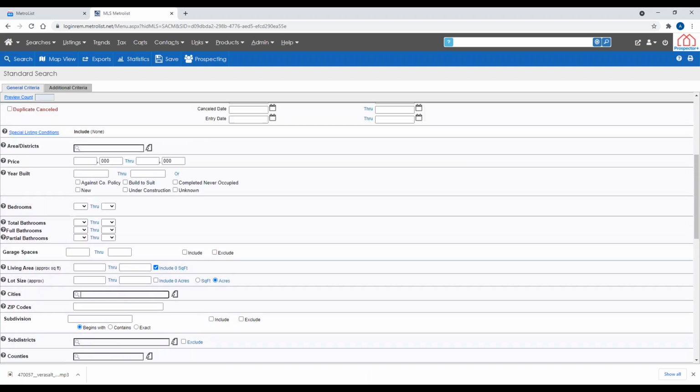There's also the MLS areas, and this is really nice if you're looking for a particular part of Roseville. How can I search for Roseville by this area and district? I can type it in, Roseville, and you can see that there are 3 different MLS areas within that city of Roseville. You can also type in the code and that'll populate it.